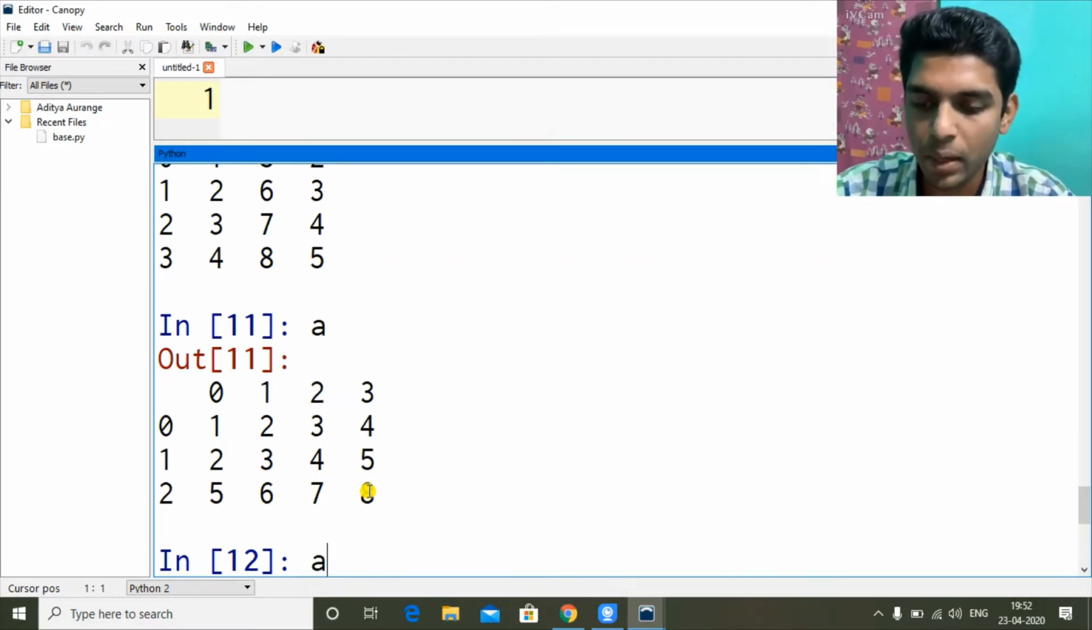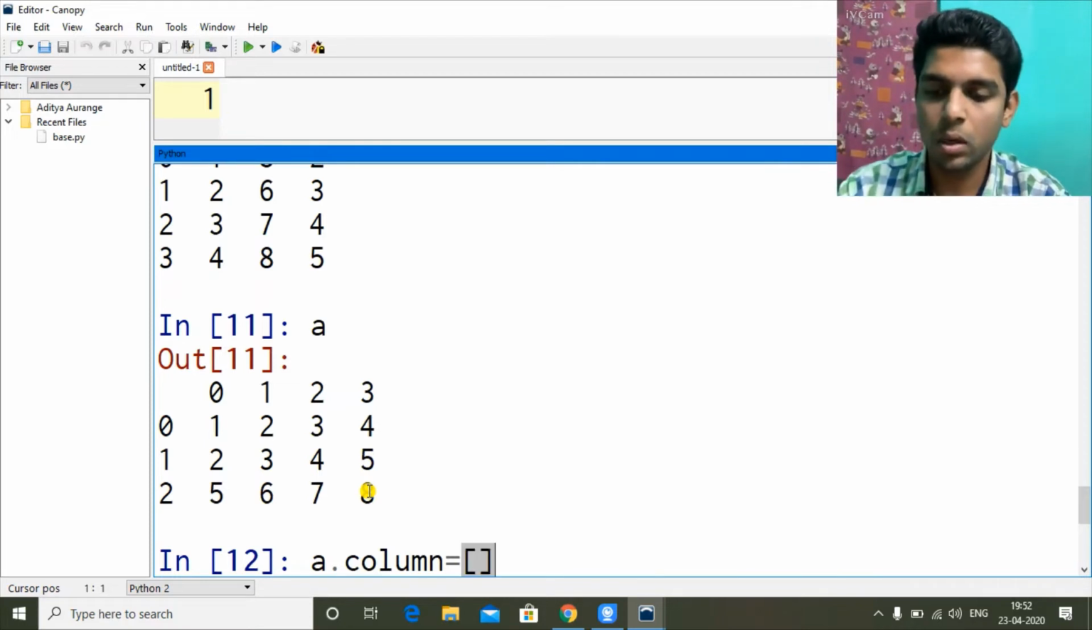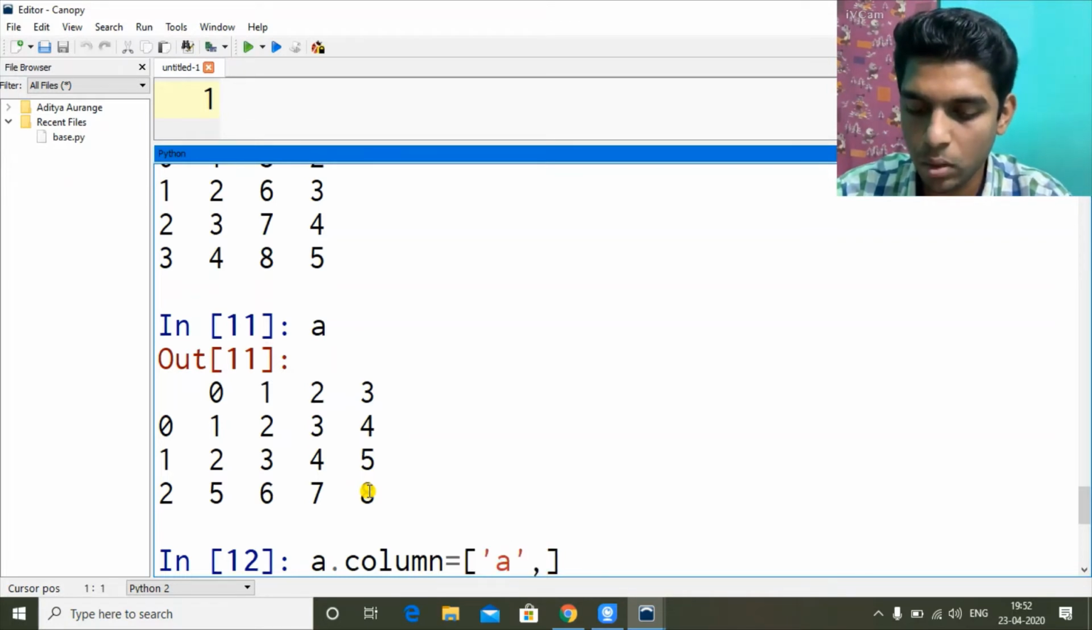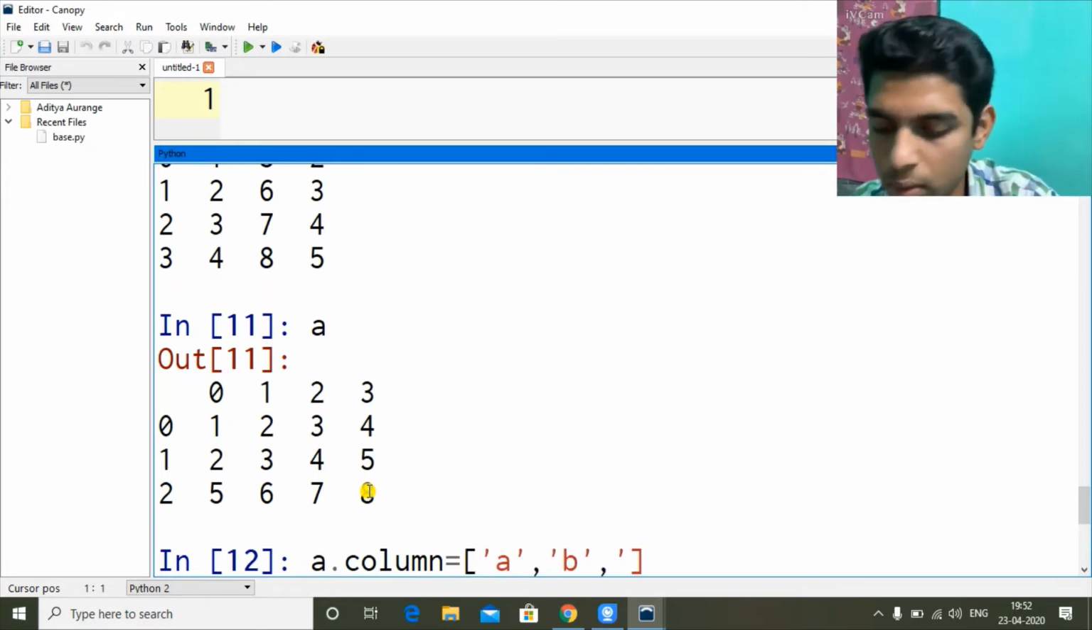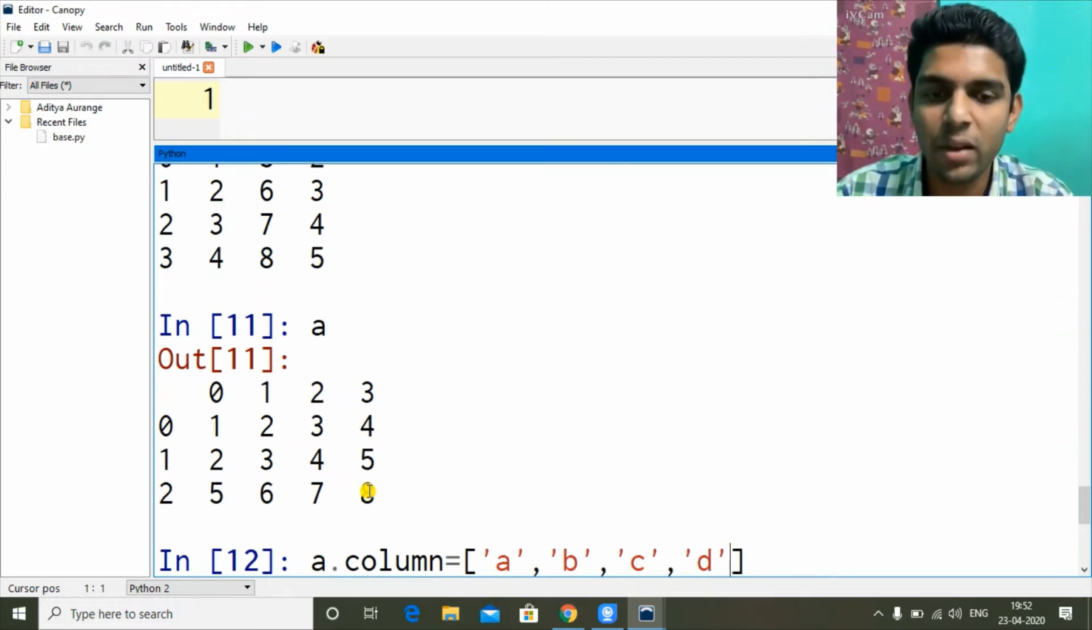So A dot the value properties, A dot column, okay, equal to, now I am giving my data or the column names in terms of list, because I have multiple values. For 0 I have to assign something, for 1 I have to assign something. So let's say 'A', 'B', 'C', 'D'. So these are character values, so I am enclosing them in quotes, single quotes. You can use double quotes as well. So use both starting and ending, both should be of same types, either single or double.